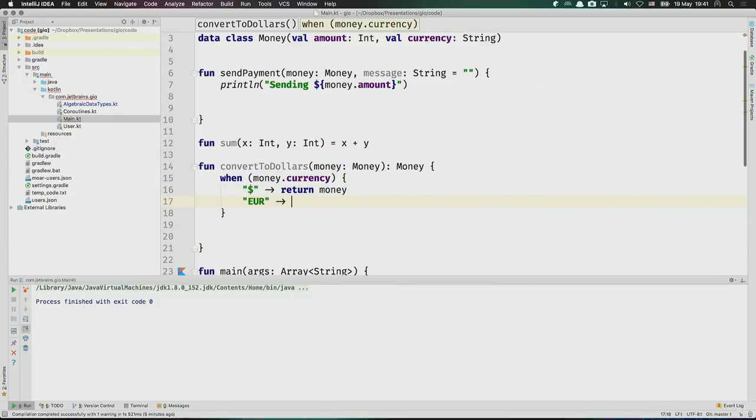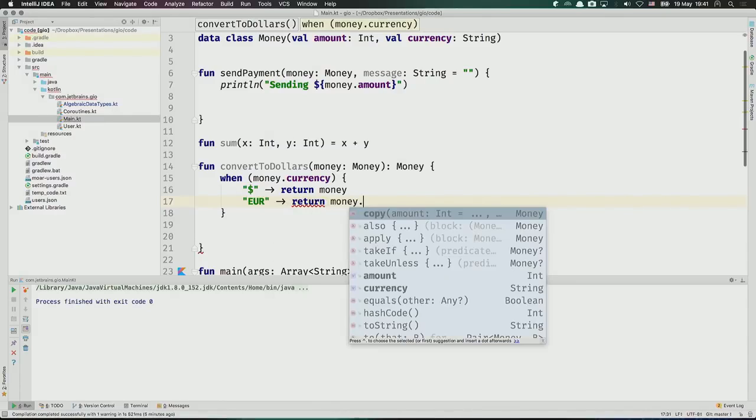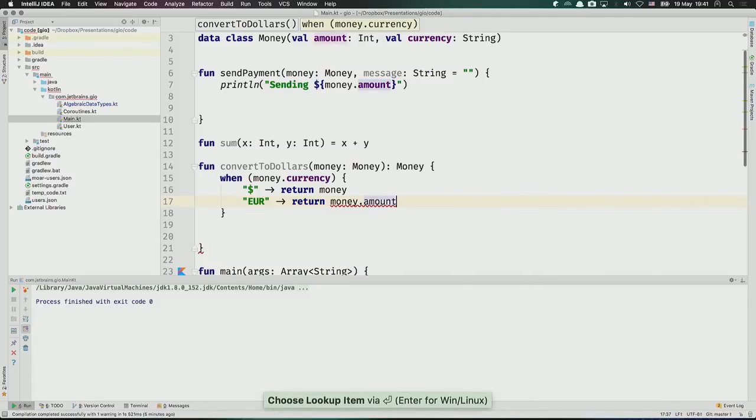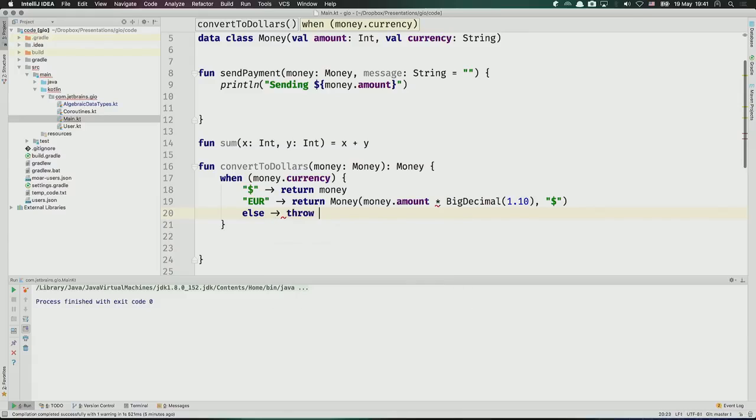And if it's euros, then what I'm going to do is return money amount times, sorry, I've got to create a new instance. Money, and then it's going to be money amount times big decimal 1.10, and then that's going to be dollars, right? And else, throw illegal argument exception, not the currency you're interested in. OK, so this, you can actually treat a when as an expression.